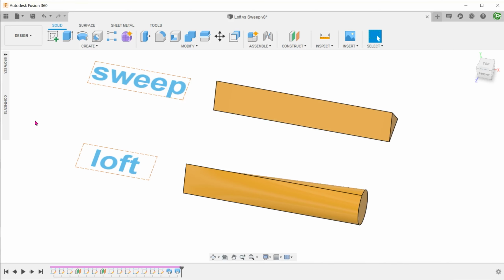The sweep and loft commands both seem to perform functions that are very similar to each other. So how do you decide between using a sweep and a loft? This video is not going to be an in-depth look into each command, but rather a summary of the major differences between the two commands.